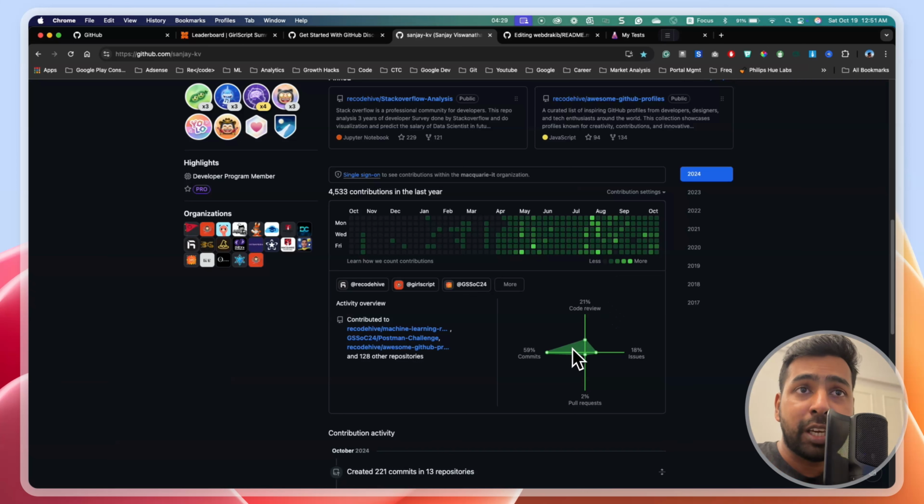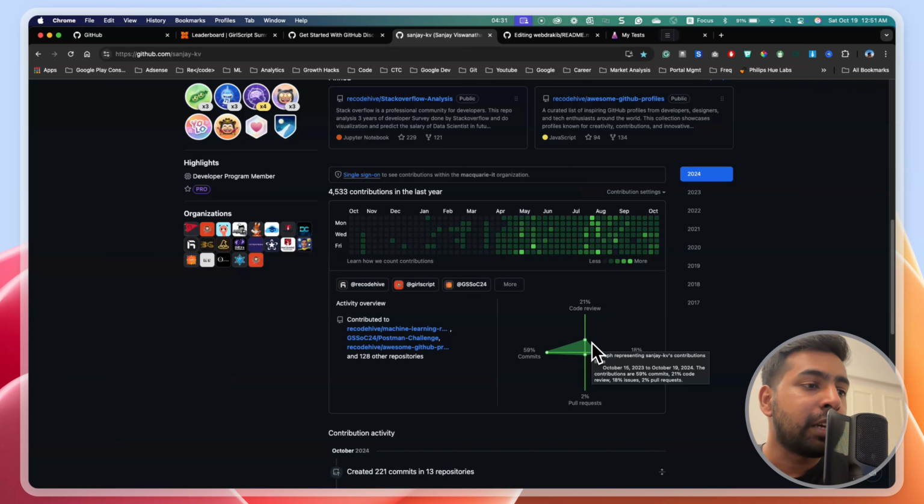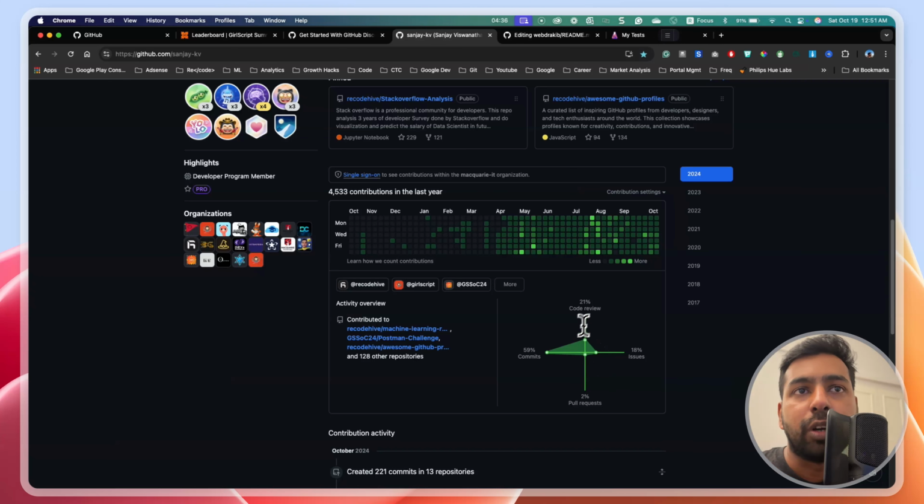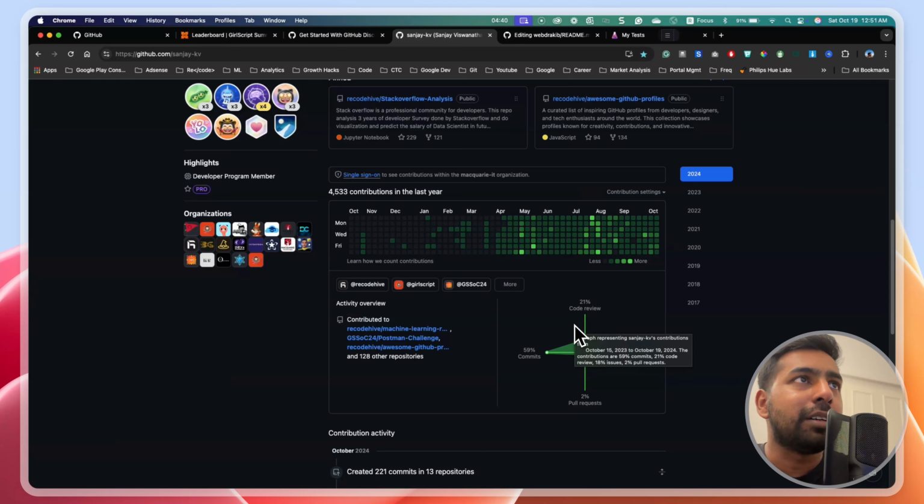So for example, by looking at my contribution graph, I would say that I'm a project admin or a maintainer of one of the projects, because I do a lot of code review. Right now, you can also scale up one by one.